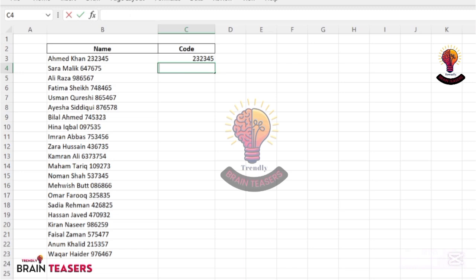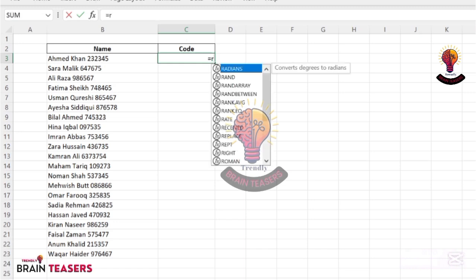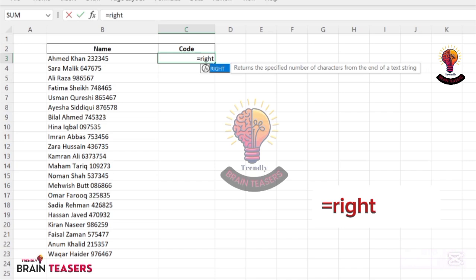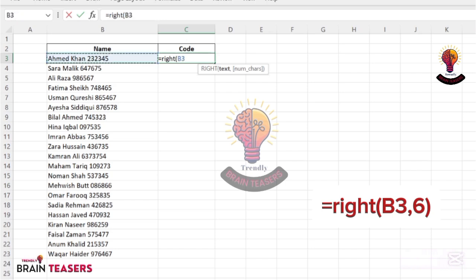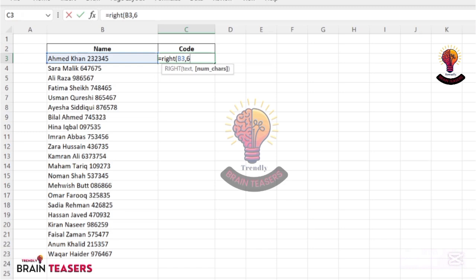And trust me, this formula saves time like crazy. Let's say you have a name with their ID, but you only want the last 6 digits, the numbers. Just type equals RIGHT, B26, and boom. You instantly get the numbers. No manual cutting, no editing, just one formula. Super handy for IDs, usernames, codes, anything.